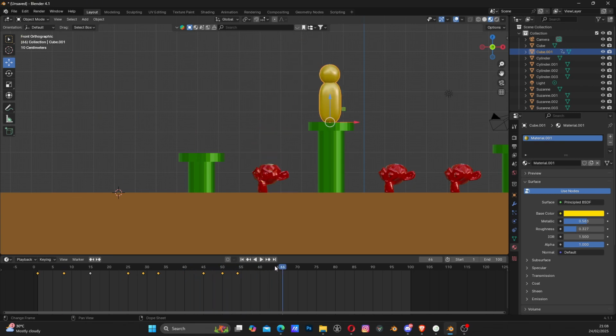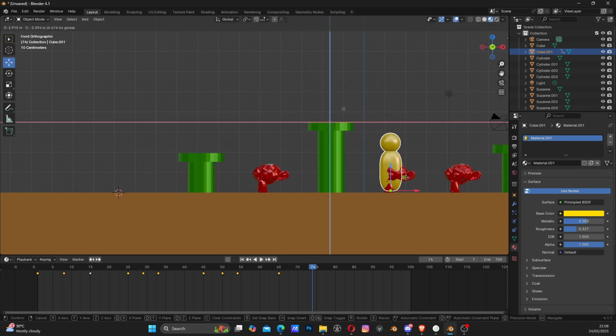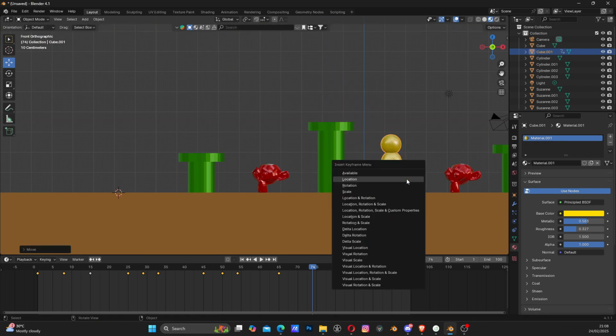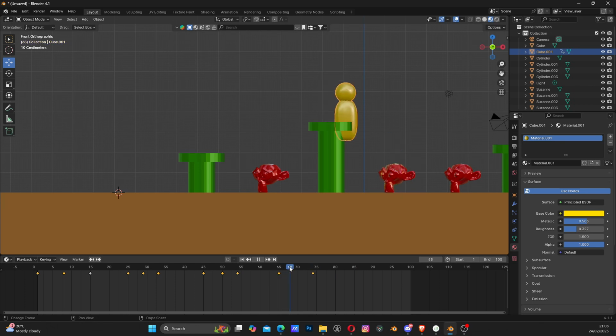So at 66, we're going to keyframe location, and I'm going to rest here. And then let's say at 74, we're going to jump on this second enemy guy, keyframe your location, and go back to the middle as usual. Take it up for that jumping effect. Keyframe your location again here. Jump, jump, jump.